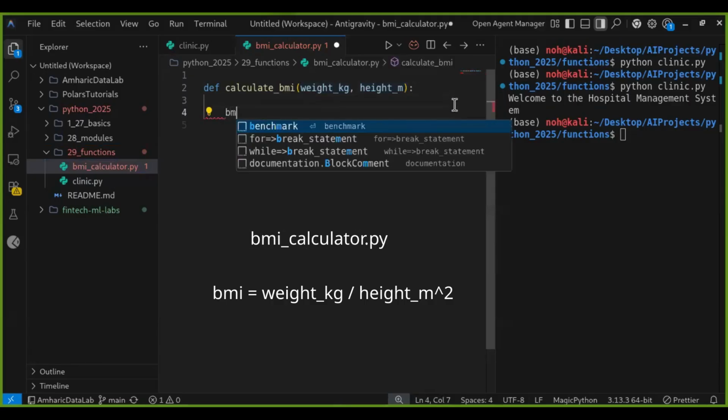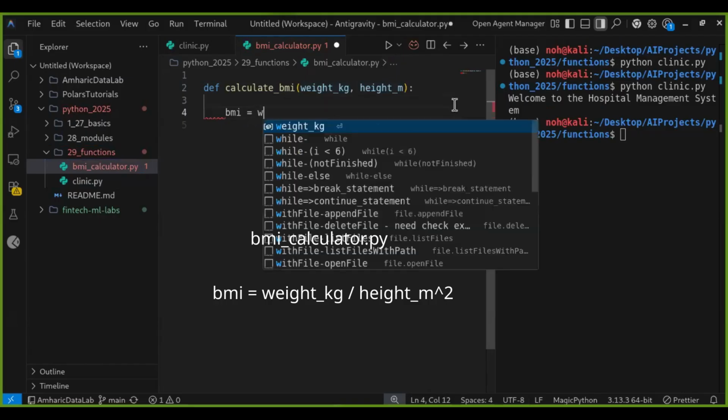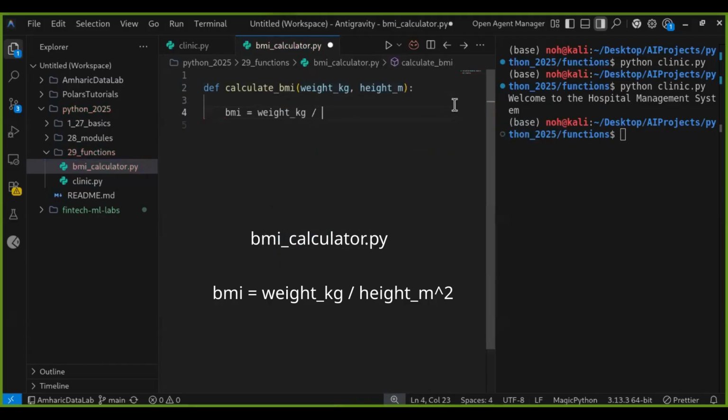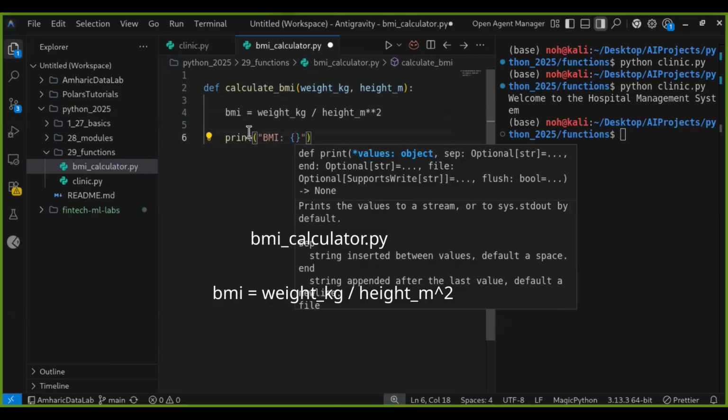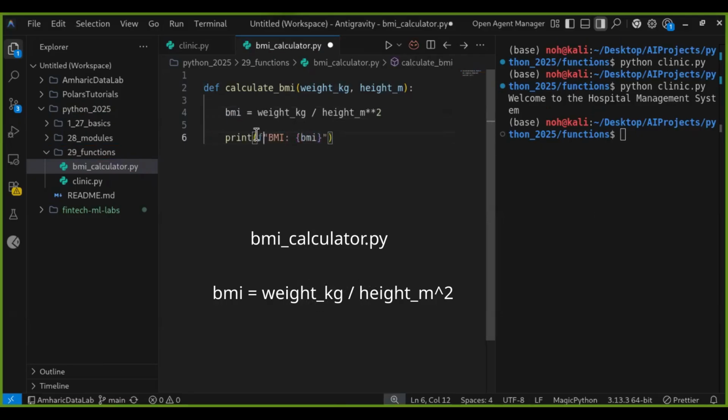So here we calculate a BMI. We just use the parameter weight_kg divided by height_m to the power of 2. We store the result of the calculated BMI in a variable BMI, then print that result using a print statement. Therefore, weight_kg and height_m are parameters that allow the function to accept different patient values. Inside this function, we calculate the BMI using the standard formula. We then print the BMI so we can see the result.